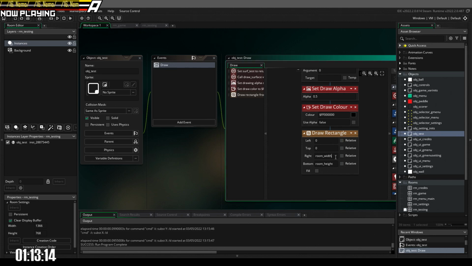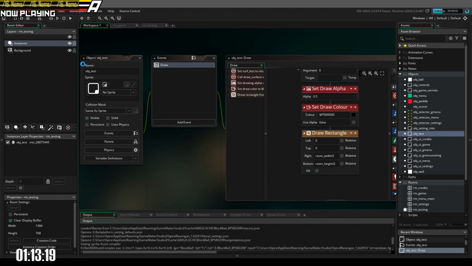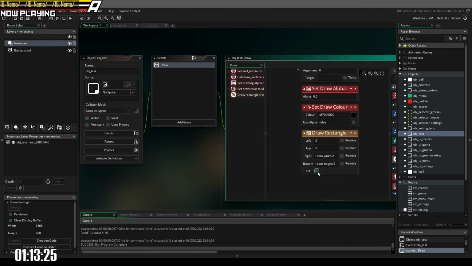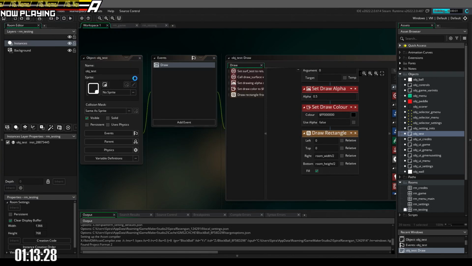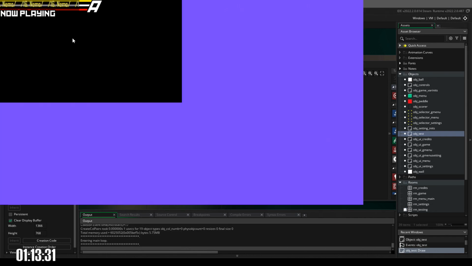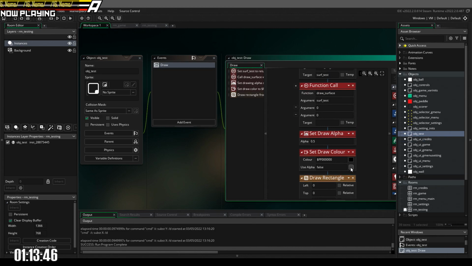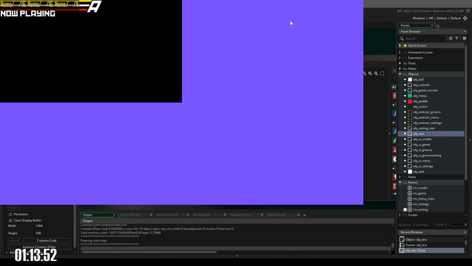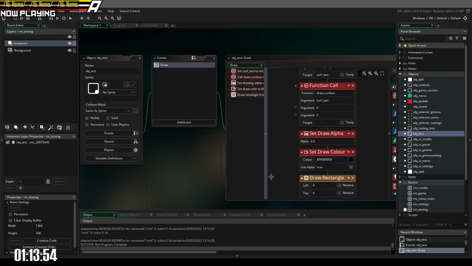So we are going to go room width over 2, room height over 2. So this should mean that the top left corner of the screen should be darker than the rest of it, if this works. Alright, I forgot to fill. Nope, just still 100% opaque. What the heck? The alpha is set to 0.5. Do I have to set like a surface alpha or something? Is that a thing?